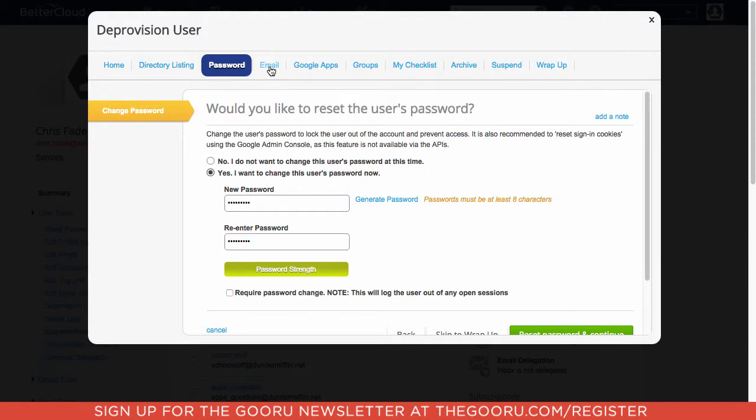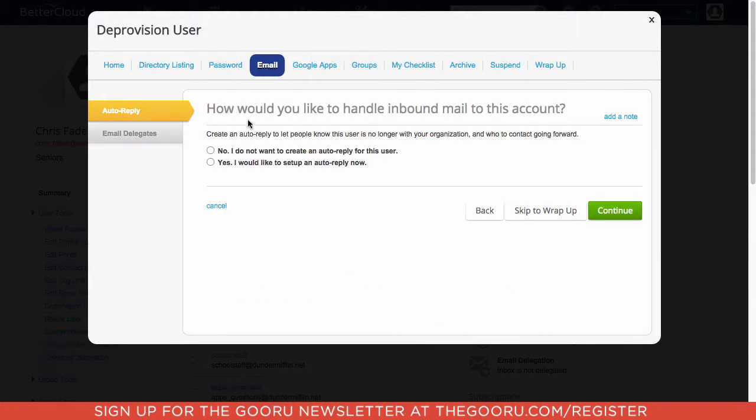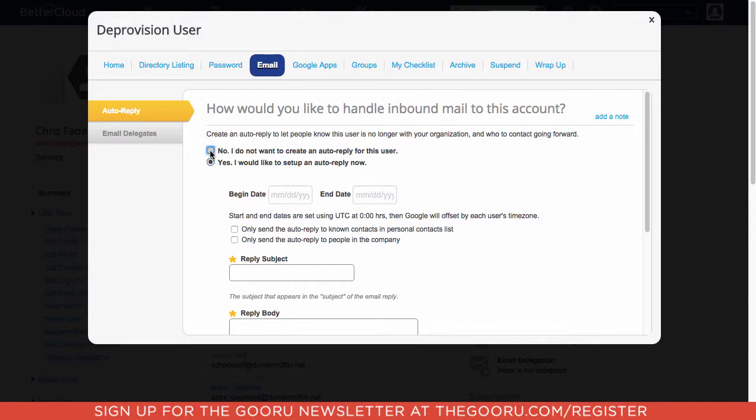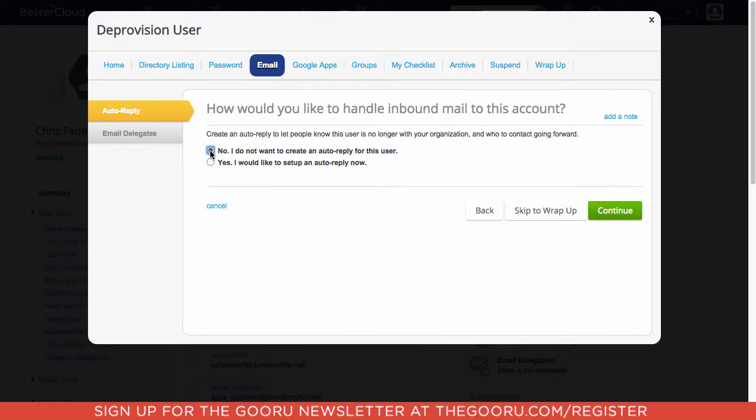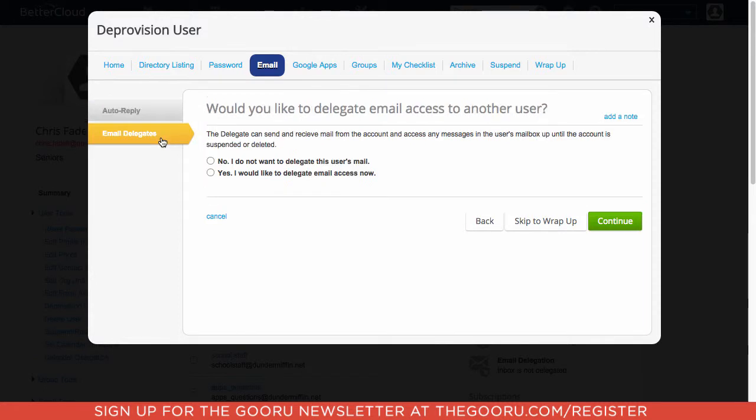And then the next step would be to go into their email, and we can choose whether we'd want an auto reply for if they are emailed. This could be something like, I'm no longer with this organization, please reach out to my personal email address. If we wanted to set up an auto reply, I don't think that's standard for most students. Maybe if a faculty is leaving, that's something you'd want to set up. And then if we wanted, we could also delegate their email inbox to someone else so that someone else could check their email for them once they are locked out.